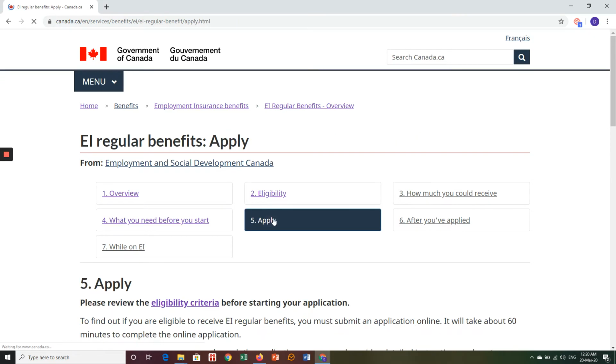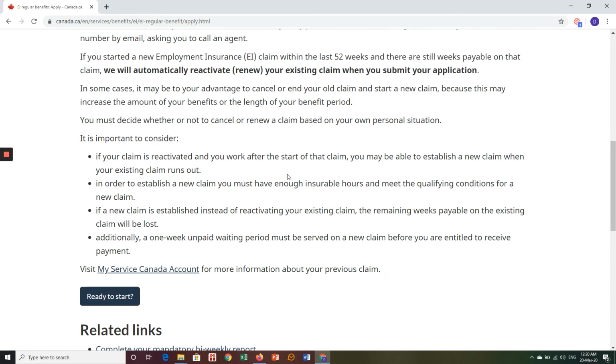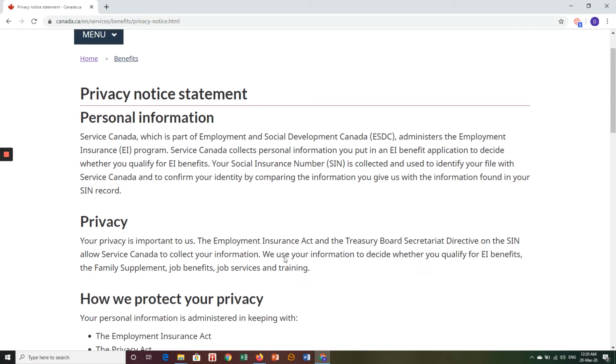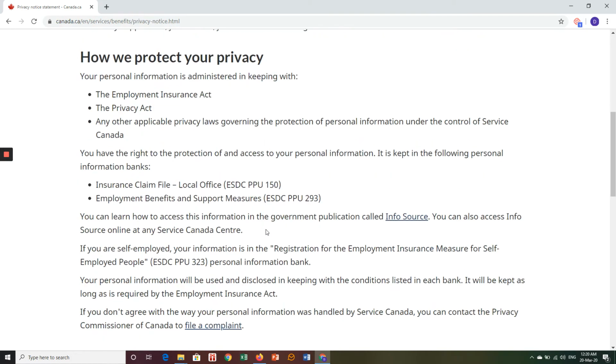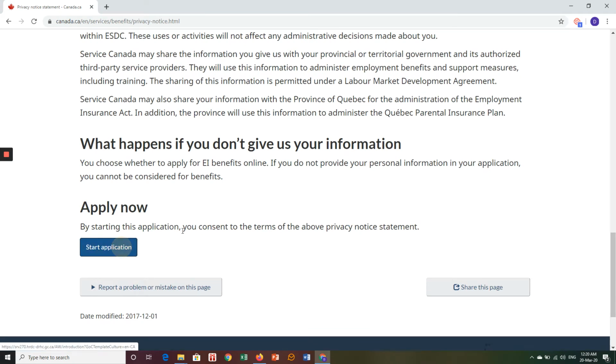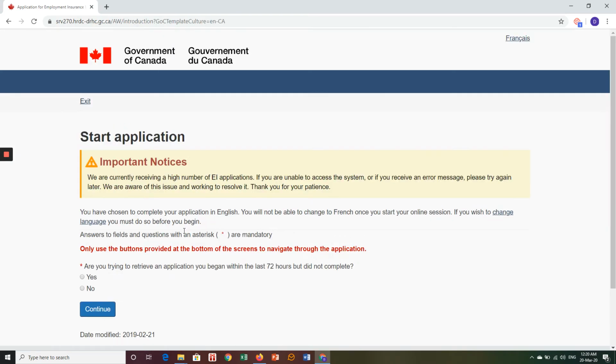And let's go to the application. That's the first page, and there's some reading, and if you want, you can read it. But I've done it so many times, and I would just keep going. Whether you say start and then next, you start the application. That will get into the actual application process.